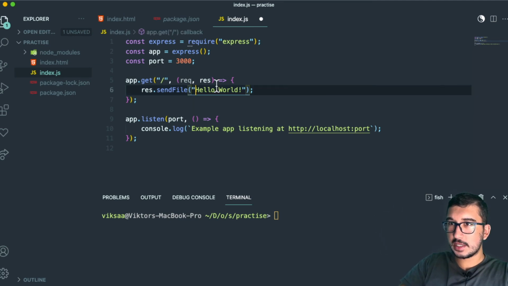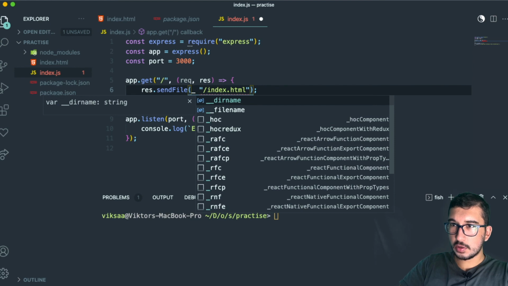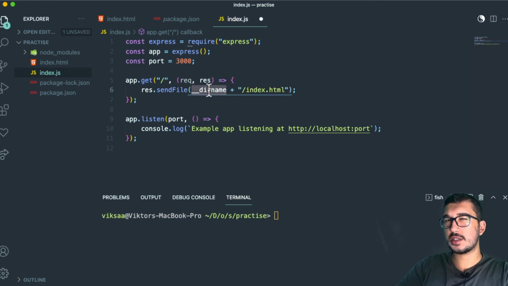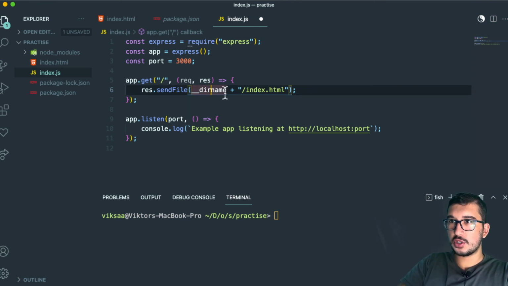And after sendFile, you need to do something like this. I think you can do just into parentheses /index.html, but what is better, when this is hosted, we want to access a property called __dirname, and before dirname you need to add two underscores, and then you need to say plus. This __dirname basically is the root of our project. Just use this as a best practice when your project is hosted anywhere else and not locally like now.